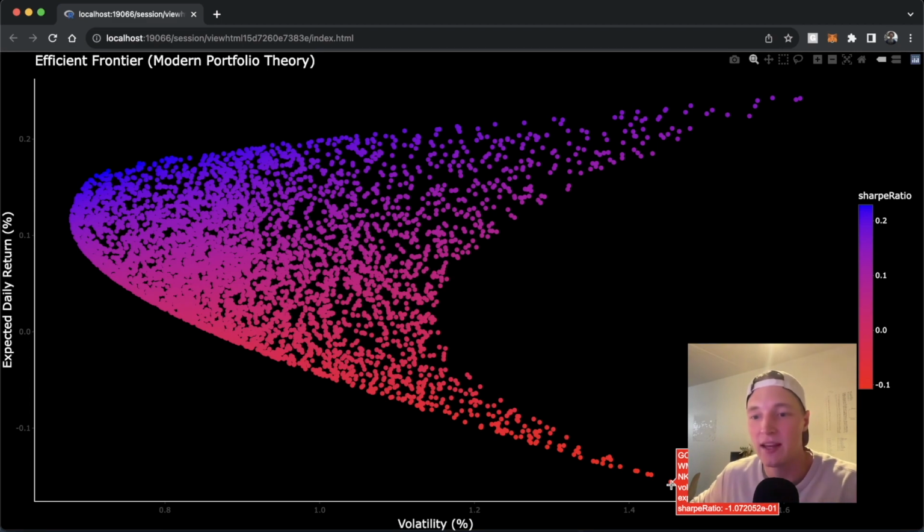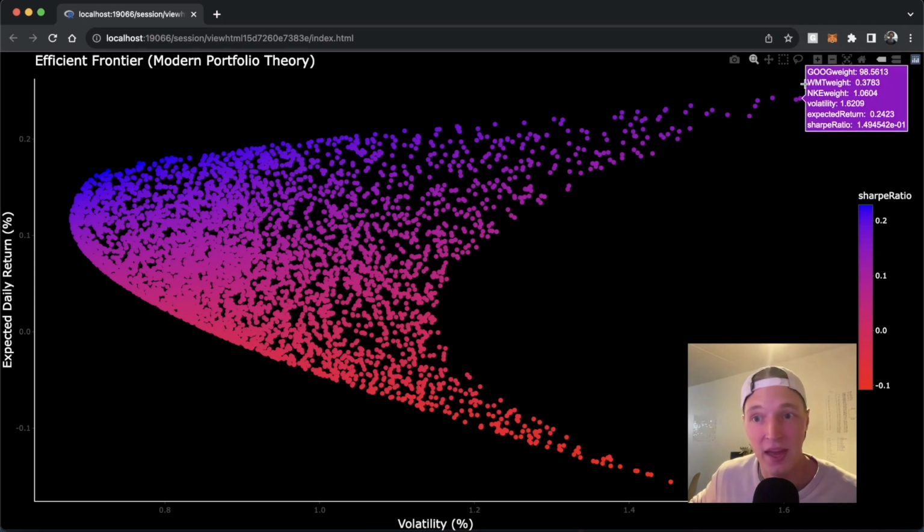So for example, lately Nike has been doing really poorly. So having a portfolio weight of 96% Nike, 1% Walmart, and 2% Google would give you a very high volatility with very low expected returns. But then again, with a very high percentage of Google, 98% Google, you might have a lot of volatility, but you have the highest returns as well.